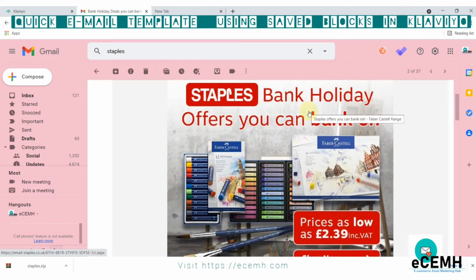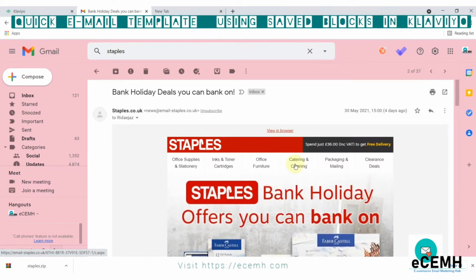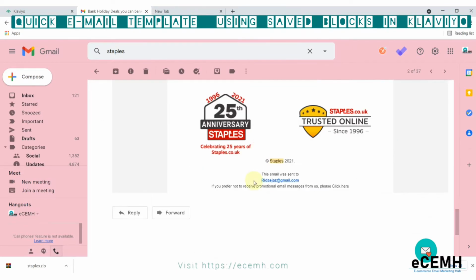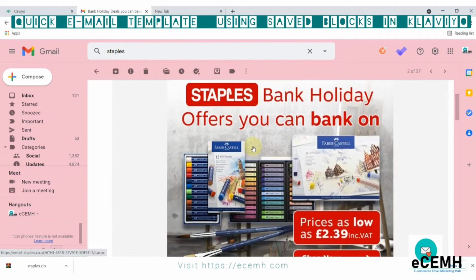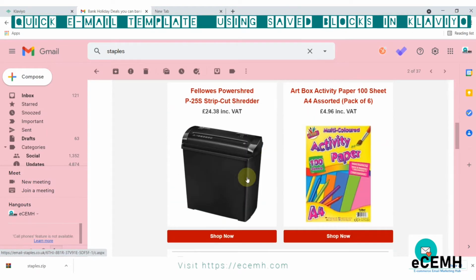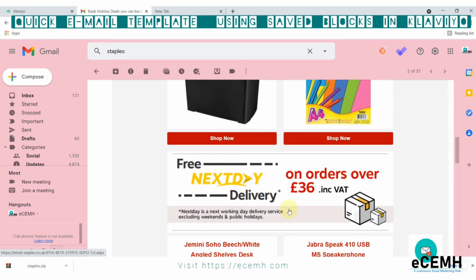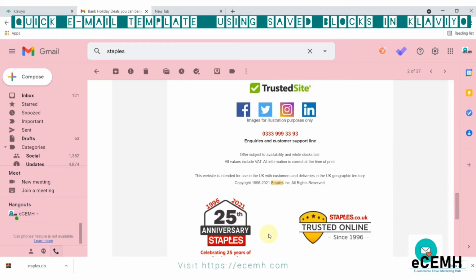Okay, this is the main Staples template. Staples bank holiday offers you can bank on. So we are going to create the same sample in Klaviyo. What I did, I just took a screenshot of these images, this logo and this main image and some relevant images which are edited as an image. So let's start.